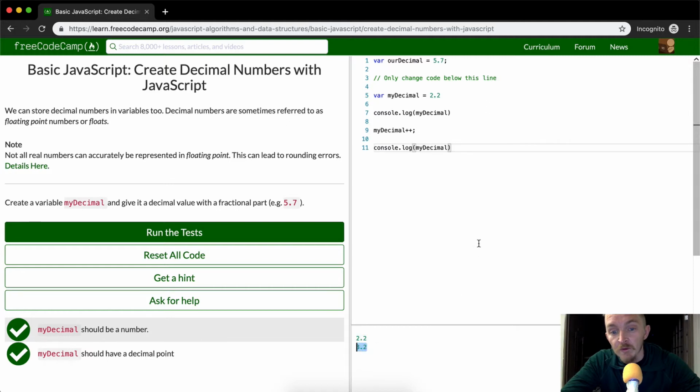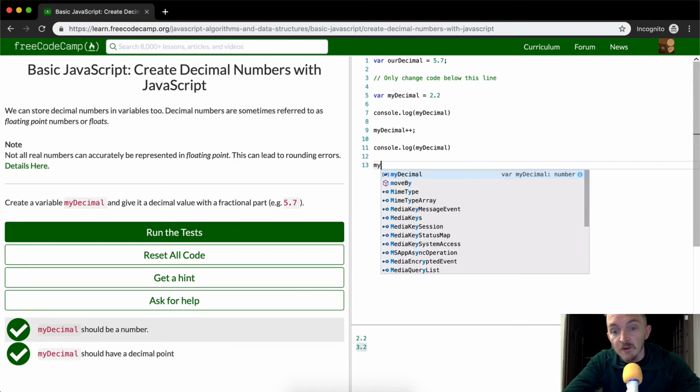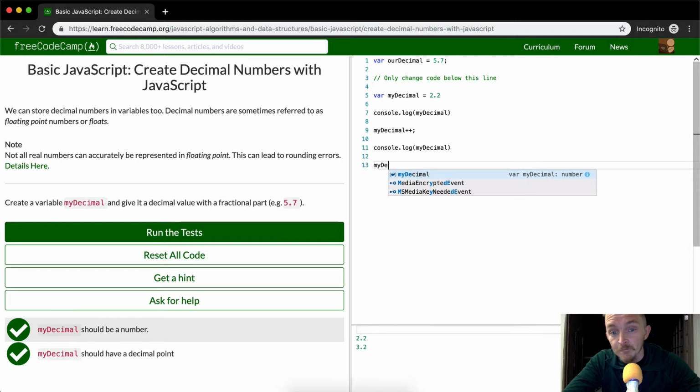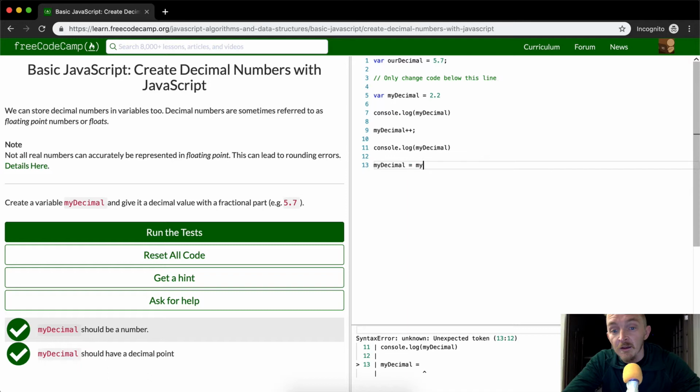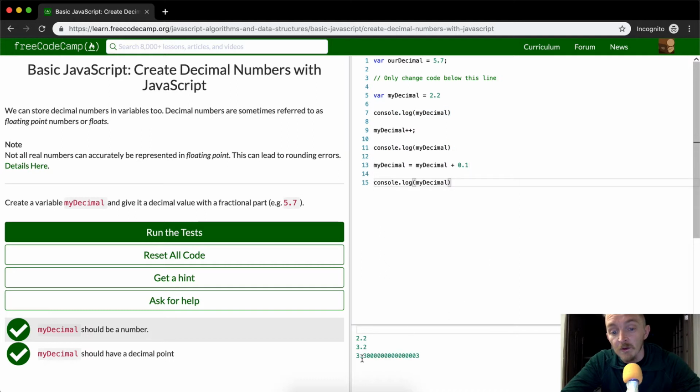So now it's 3.2. And now let's say we wanted to increment it by a single point. You could say myDecimal plus 0.1. And then if we console.log it again, we're going to have 3.3. And this is a good example of what goes on with JavaScript when it gets weird. JavaScript's not great with math. It actually does this math incorrectly, and that's just how JavaScript is.